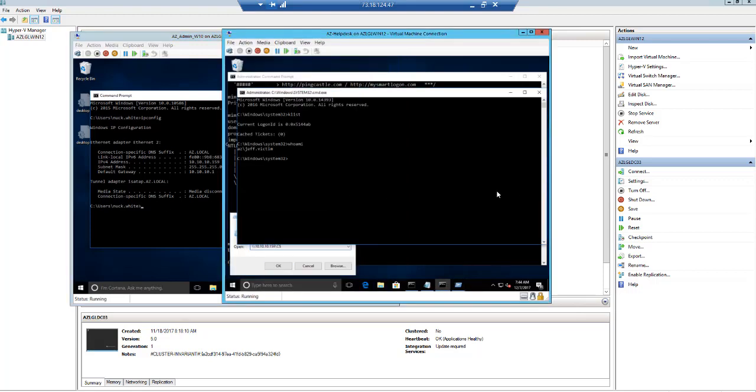So where are we? Right here. Okay. So to prove that we have access to that admin workstation, I can try to see the C drive, which I just proved that as a user I should not be able to see.